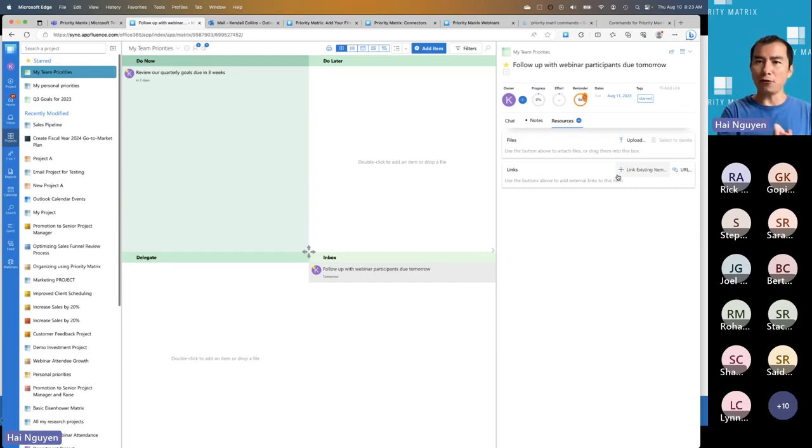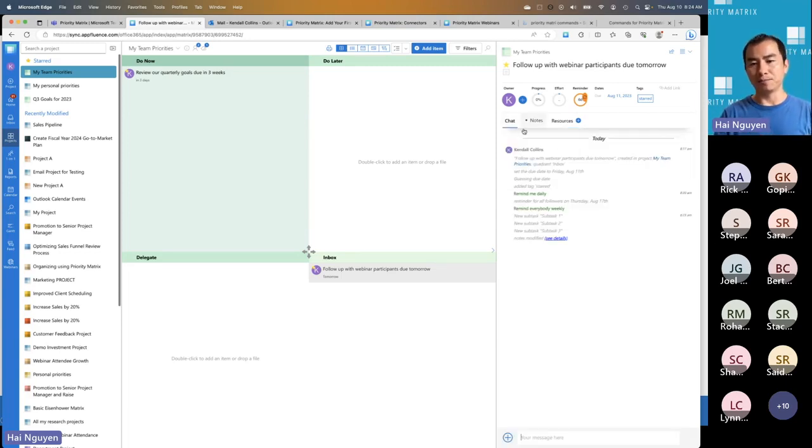One of the most powerful things about Matrix is the ability to attach emails. As I mentioned earlier, we get so inundated with communication that it's very, very difficult to have everything in one central place. Matrix is designed to do that, which is to take all this communication, the emails and messages, and put it in one central place so you have the right context. So with Matrix, you can attach emails as resources, so then everyone's on the same page, especially if it's an external communication. So this is essentially called the item details.